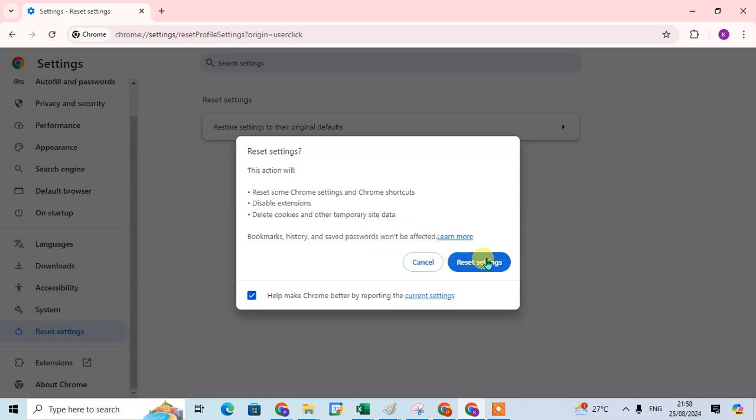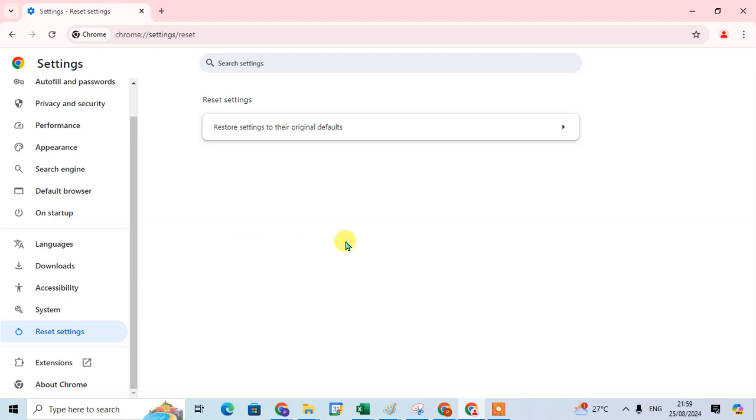Just click on Reset settings, and this will reset the settings. Wait for a few seconds and it resets. So that's it. The Google Chrome settings are reset.